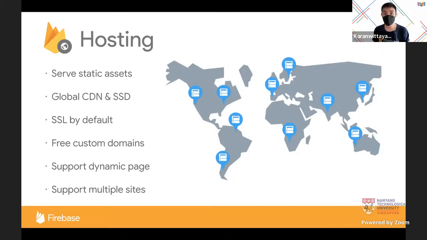Firebase Hosting also provides you SSL for free by default. So the URL that you upload the file to, you will get the URL with HTTPS by default. And if you would like to get a custom domain, to be more professional with your own domain, you can register the domain and bind it with Firebase Hosting.